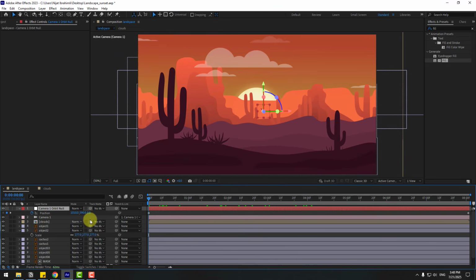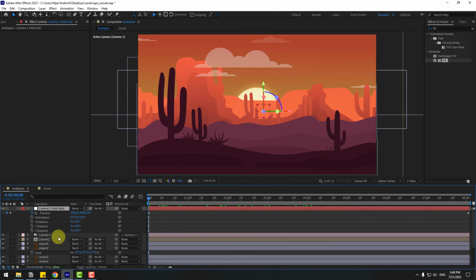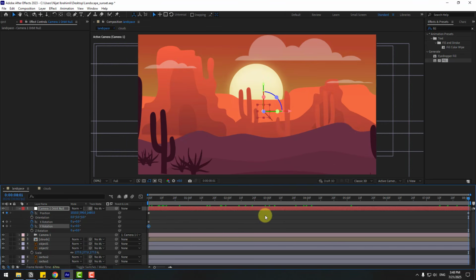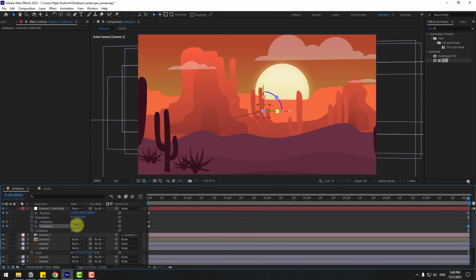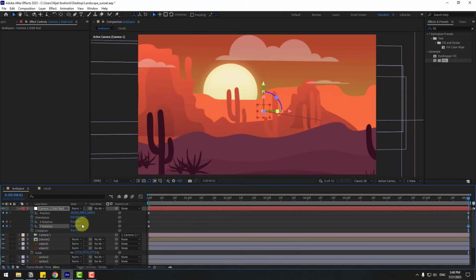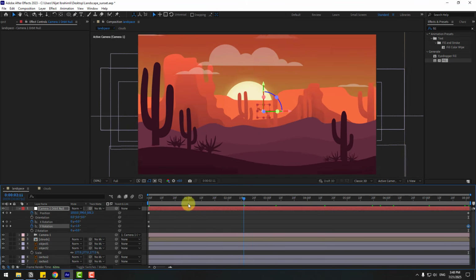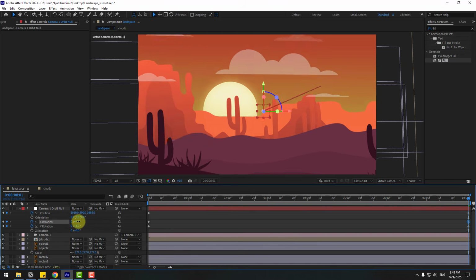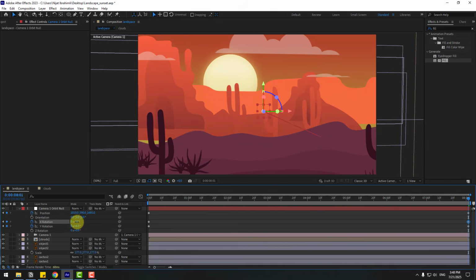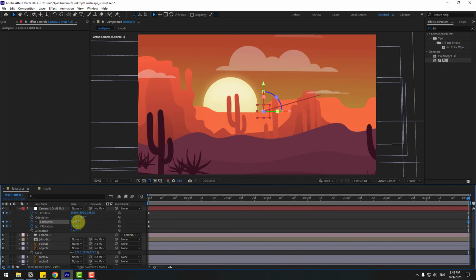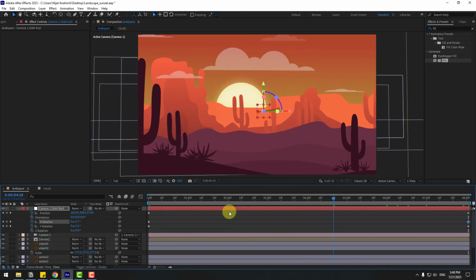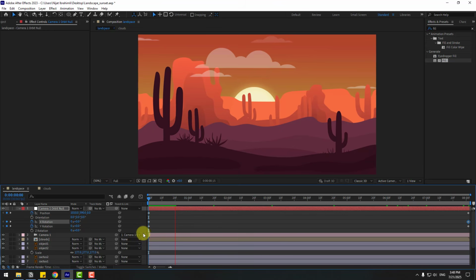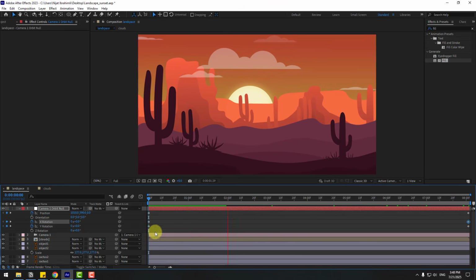Okay, select this orbit and hold shift, press R, open rotation, create X, Y rotations, go to the last second and change rotation a little bit to the left to look 3D, and X rotation like this. Okay, very nice. I like it.